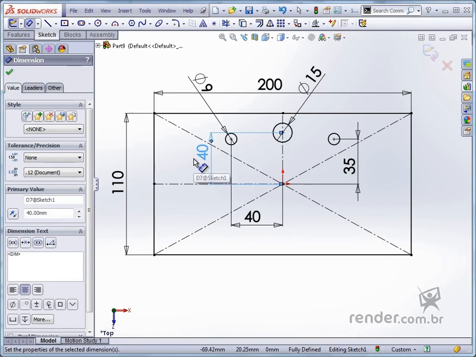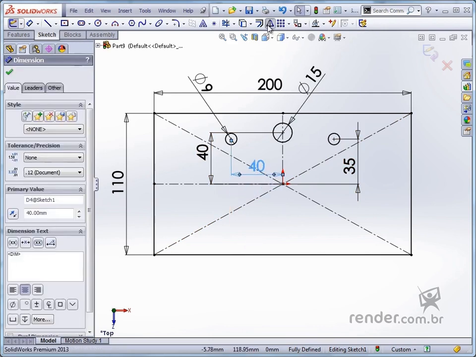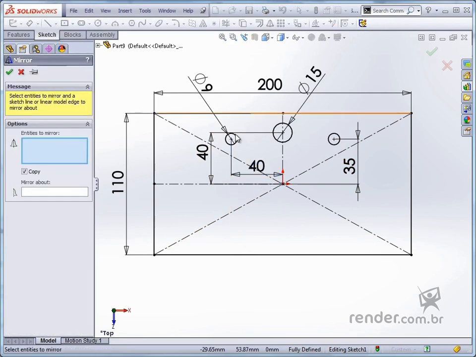We also want these circles to be created on this other end of the piece, so we activate the Mirror Entities command. We select the entities and the center line. By keeping the copy option active, we confirm the command and have the mirroring performed correctly.